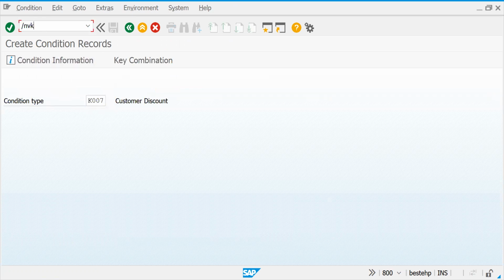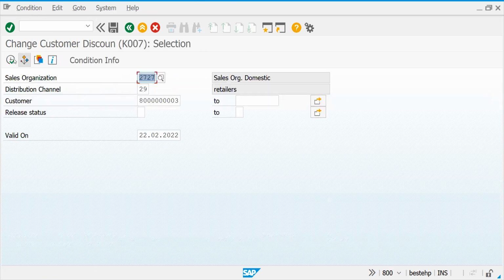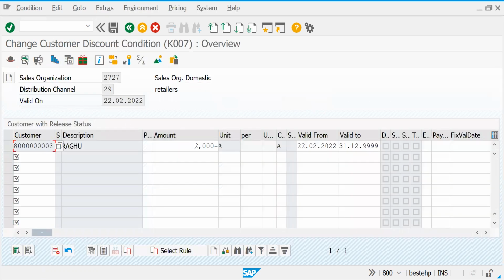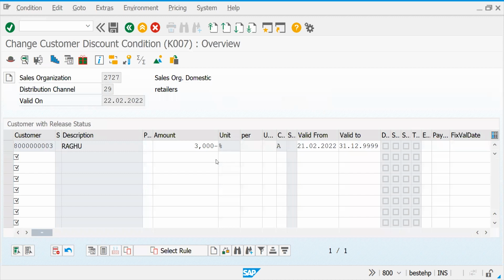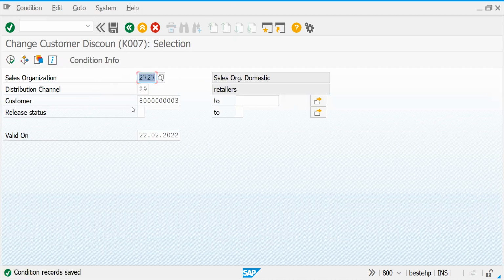Now if you would like to make changes, go to VK12, similar way, like change. VK13 is for display. Suppose K007 I entered, I go inside. It's not 2%, assume 3% if I would like to make a change. And the price is not from today, sometimes it might happen that it is required from one day before. You can choose the validity.